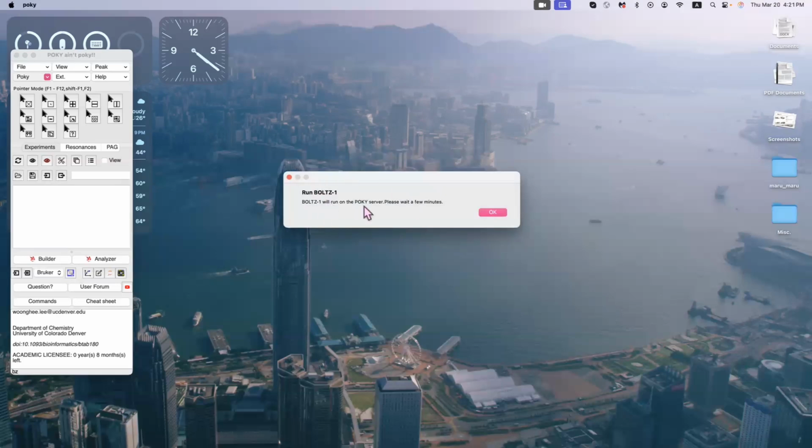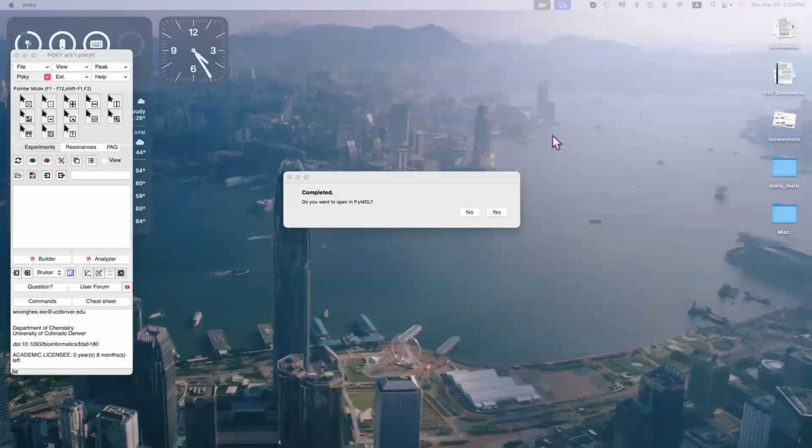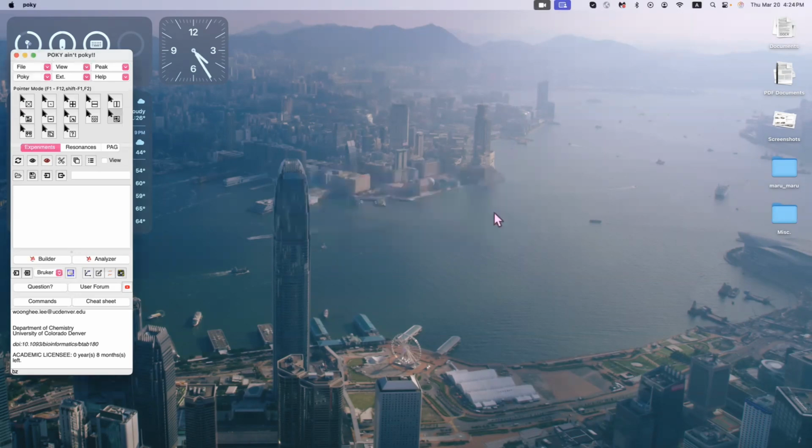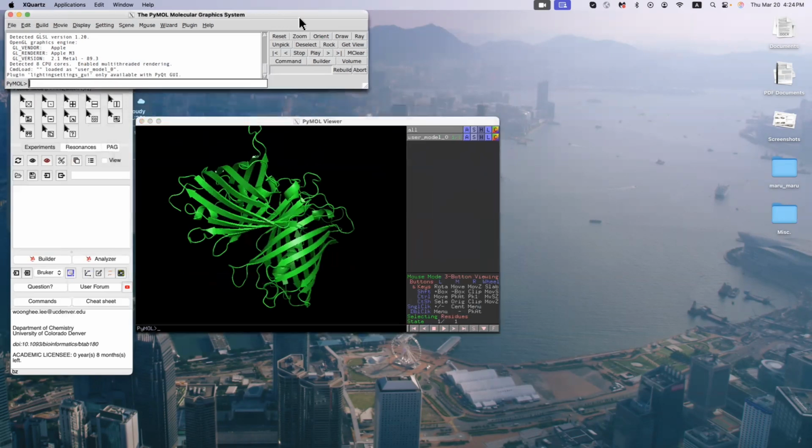A message will pop up saying that the Boltz-1 will run on the POKY server and to please wait a few minutes. Click OK. So once it is done, it will show up a message like this that says completed, and it will ask you, do you want to open in PyMol? I will say yes. Then it will show me my homodimer protein like so.